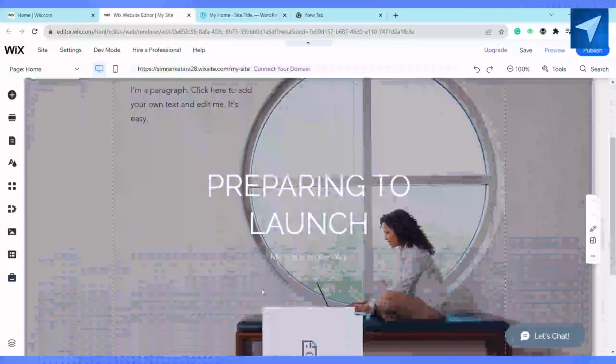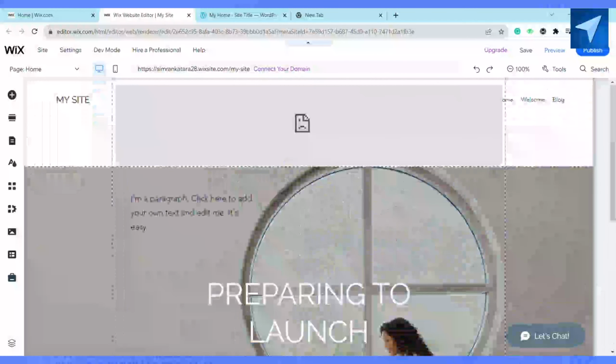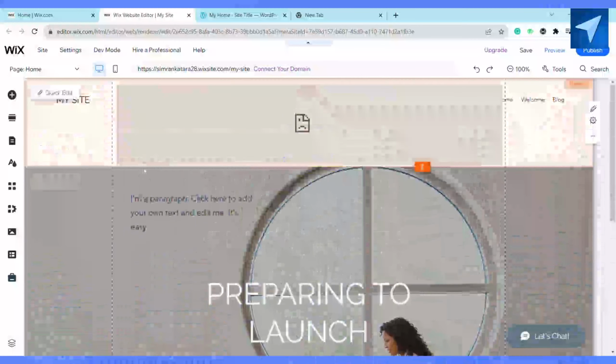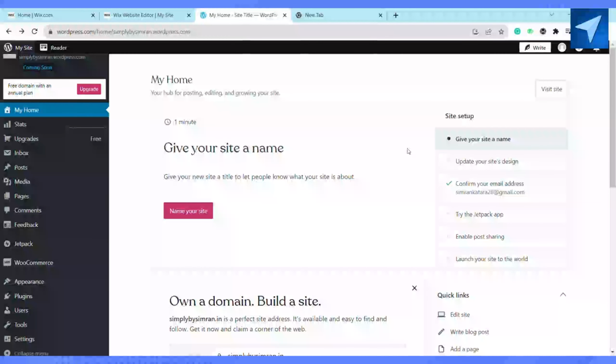Just complete your website, and once you're ready with your completed website, you're ready to transfer it from Wix to WordPress. So just copy the URL of this particular website that you have created on Wix and head over to your WordPress, and here just log into your account and make sure that you have a temporary domain for the website that you want to export from Wix to your WordPress.